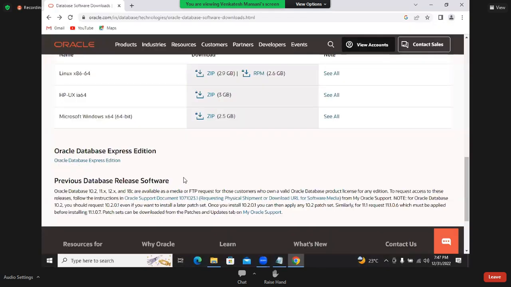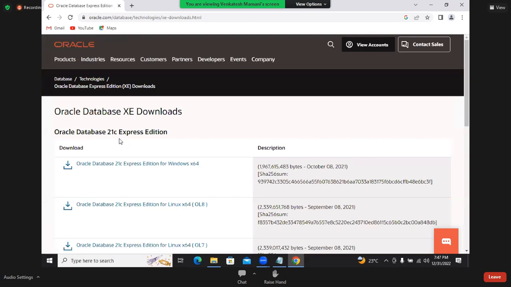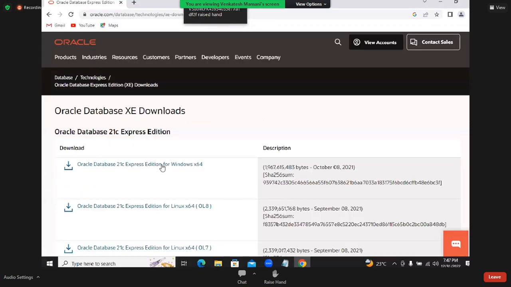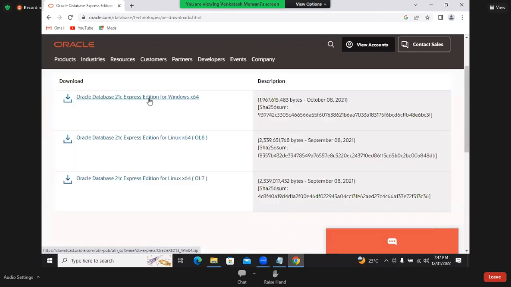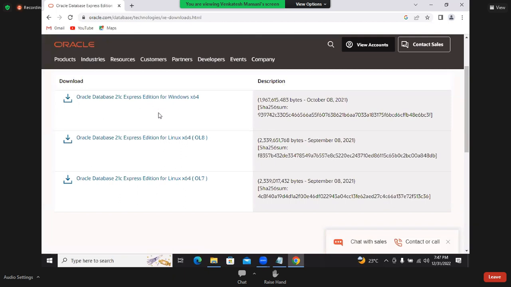Install this edition: Oracle database 21c Express edition. This you can download. Okay. It is for the Windows operating system. This one you have to download. After that, double click, next button, finish button. It is very simple. For Enterprise edition, only some complications will be there. Express edition is very simple. Okay.